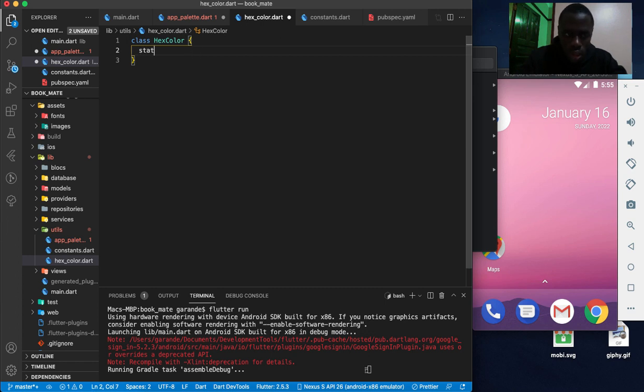Now we shall create the static method itself, a static int. This is going to return an integer because the colors are in the form of integers. So this is where we pass the hex color string. We shall pass our hex color code.